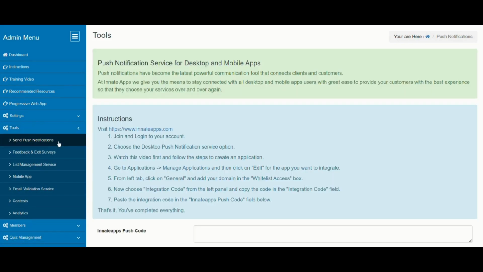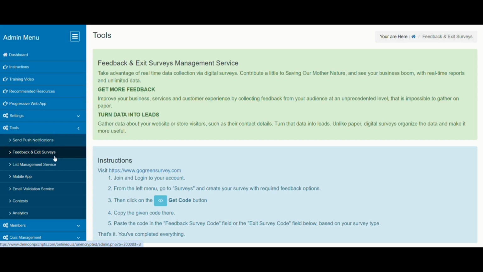Send push notifications. Push notifications allow you to stay connected with all desktop and mobile app users with great ease to provide your customers with the best experience so that they can choose your services over and over again. Feedback and exit surveys. Take advantage of real-time data collection via digital surveys and see your business bloom with real-time reports and unlimited data.